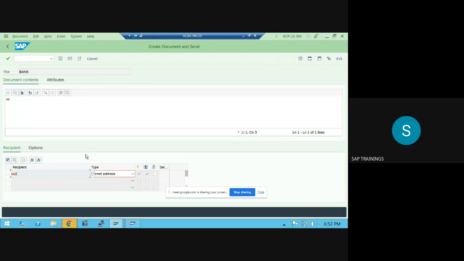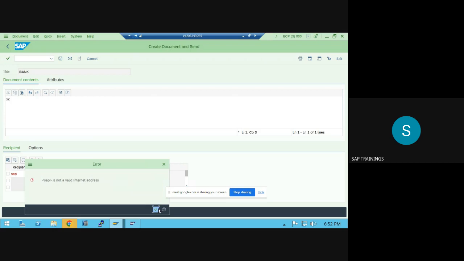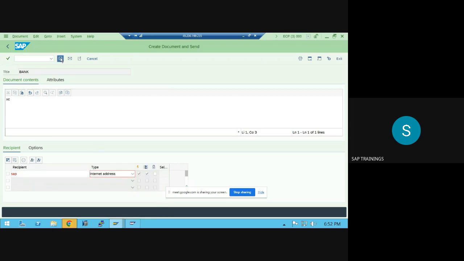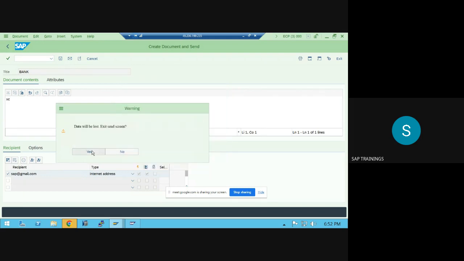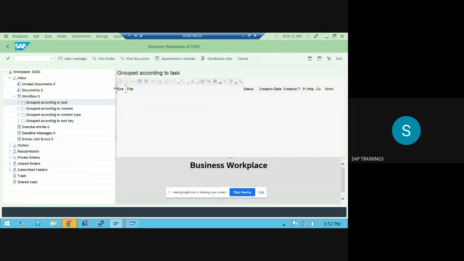Okay, so that is the concept of SCOT and SOST. This is the SCOT here. Just save it. This is also the correct one. Save it, so that is saved in the draft actually. Like that we can save the mails.